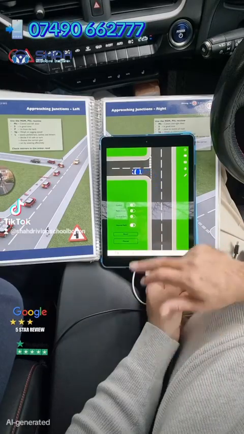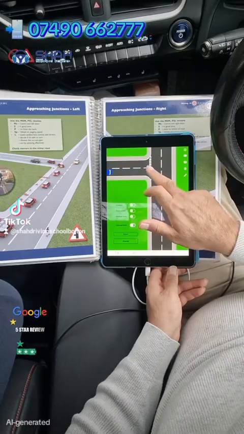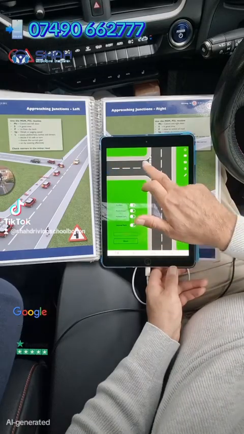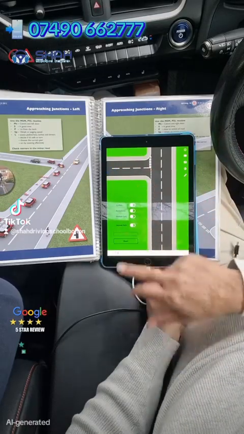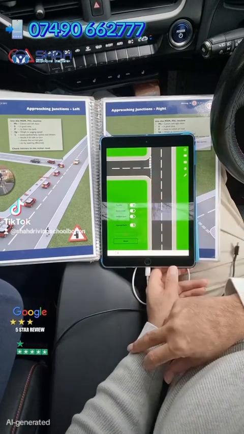When you turn left, make sure you turn into your side of the road. Try not to turn wide, otherwise if any car is coming out, you may hit them.